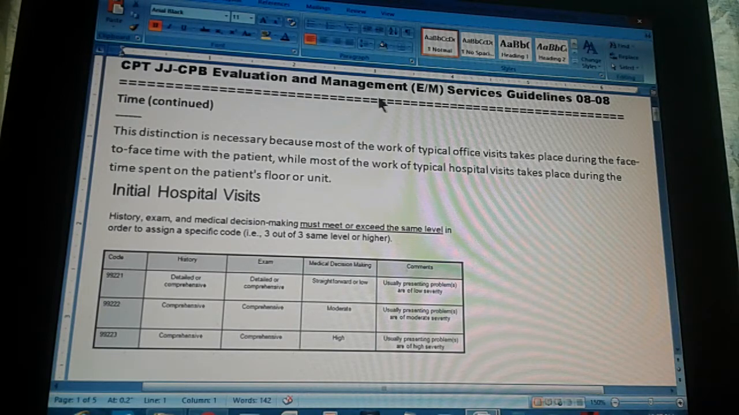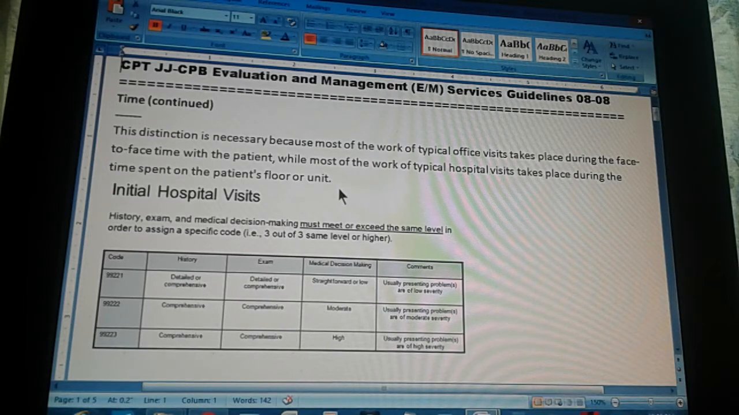JJ-CPB Evaluation and Management E&M Services Guidelines. This is the section of page 8, section 8, right? And we're studying the component known as time, or the time parameter. And this is the text. This distinction is necessary because most of the work of typical office visits takes place during the face-to-face time with the patient, while most of the work of typical hospital visits takes place during the time spent on the patient's floor or unit. Okay.